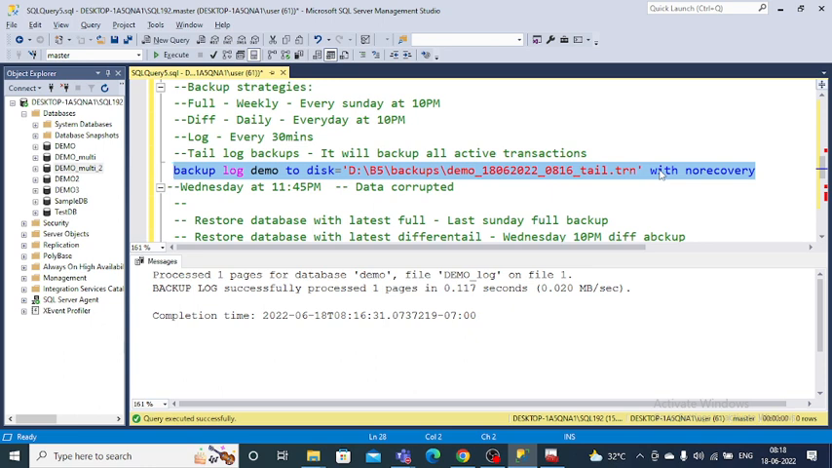Tail backup using this with the no recovery option. If I take this backup with no recovery, the database goes into the restoring state.